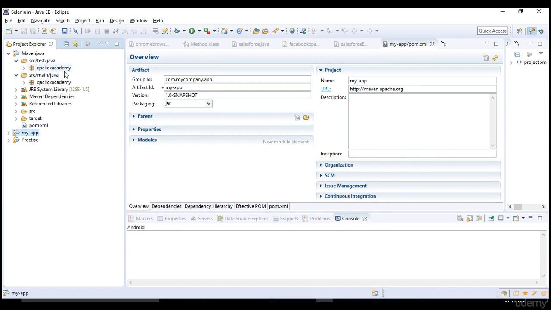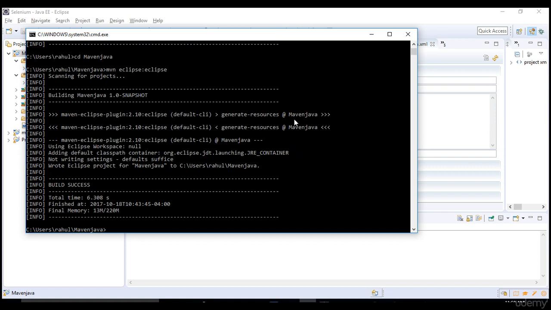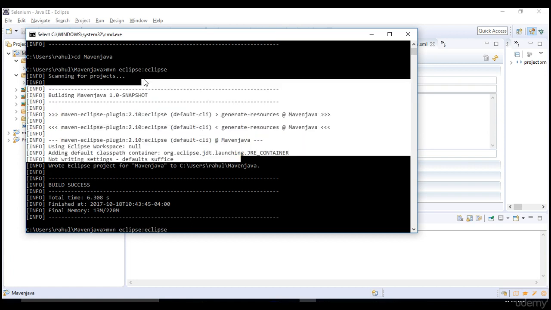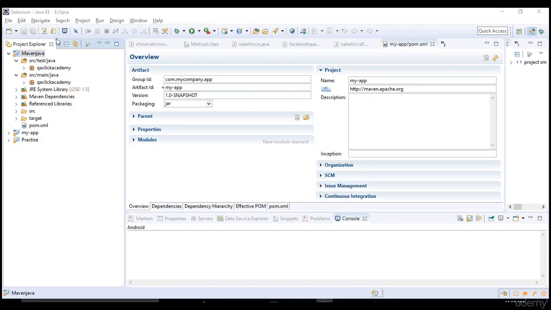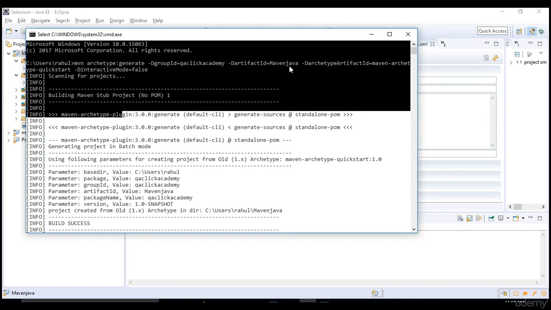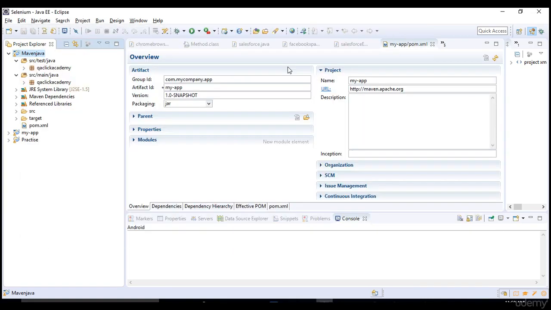If you carefully observe this, the package name is nothing but the group ID, isn't it? And the artifact ID is nothing but the project name. This is how Maven gives it to us. While creating the project, if you see the commands you have given, this is the group ID. Group ID will always be the package in your project, whereas artifact ID will always be your project name.